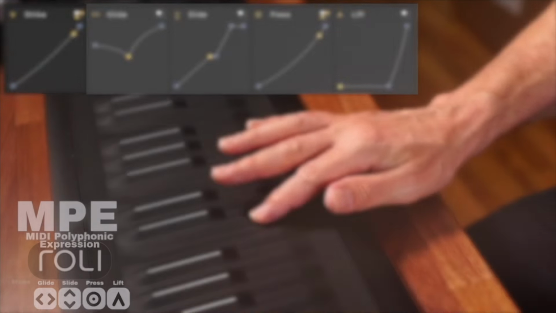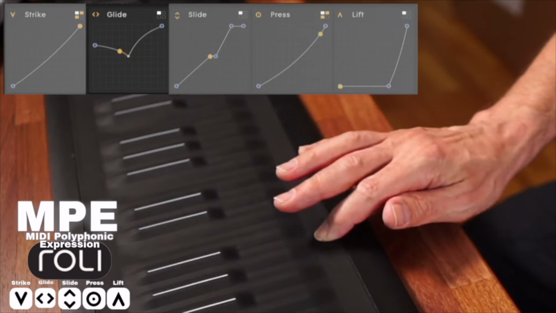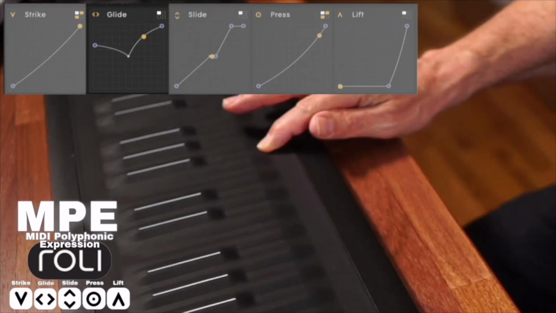You have strike, of course, and that's to send the per-note velocity messages. And glide is a pitch bend message per note.